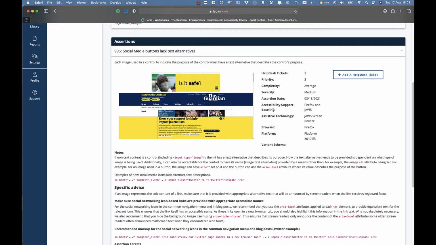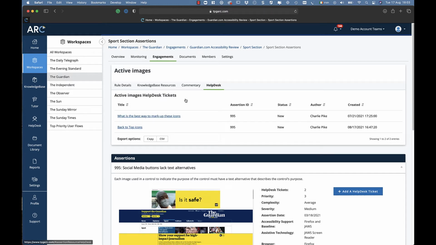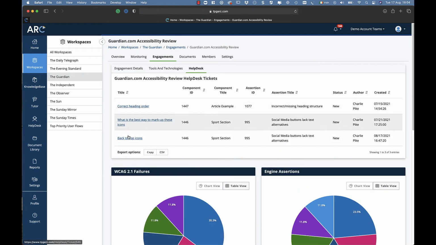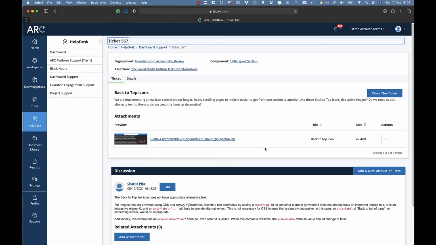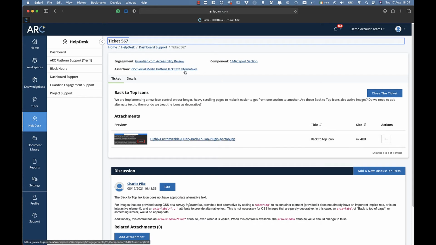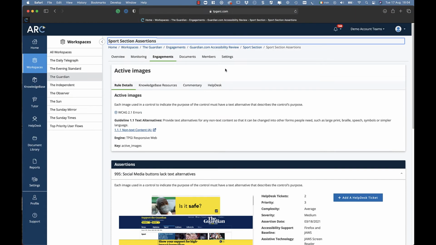You can track progress with your tickets right here on the Assertion dashboard. Likewise, you can monitor them from the main engagement dashboard. You can also view them in the Help Desk section of ARC. The tickets are directly connected to the issue itself, and you can jump back to the issue details and the engagement from the ticket page. The Dashboard Help Desk quickly becomes a library of solutions and practical guidance tailored to your site or application.